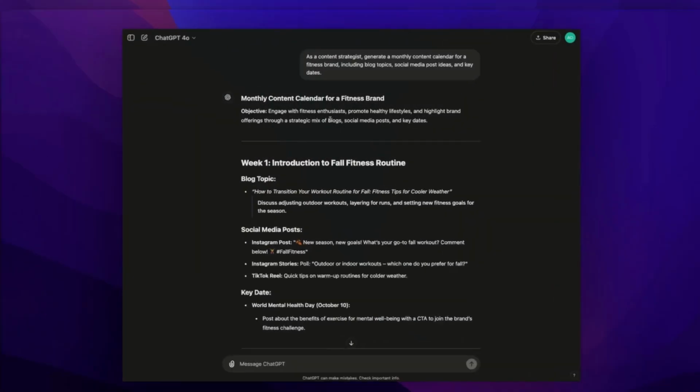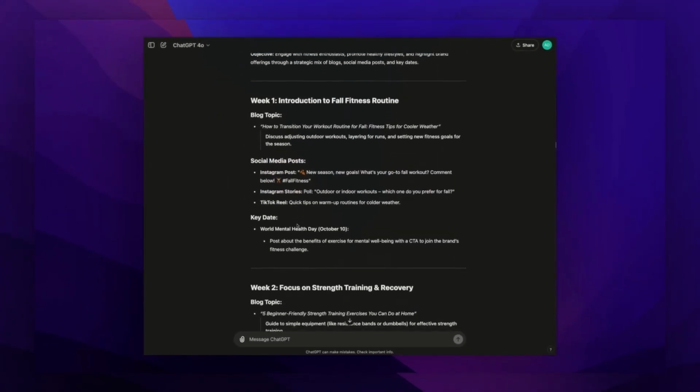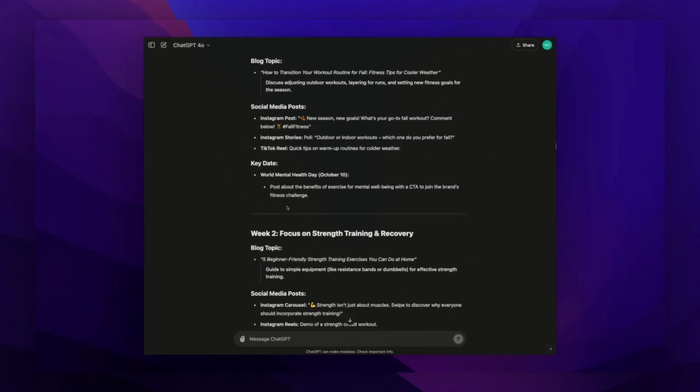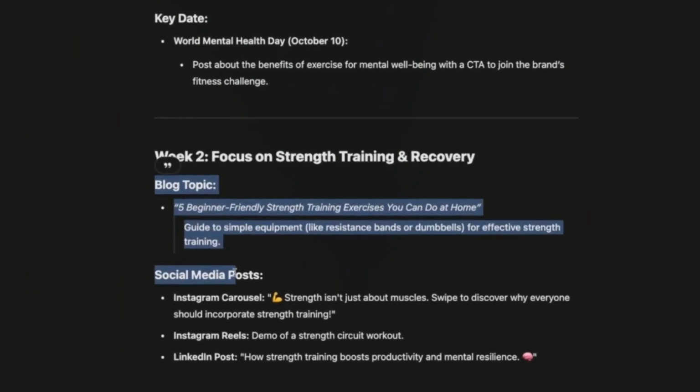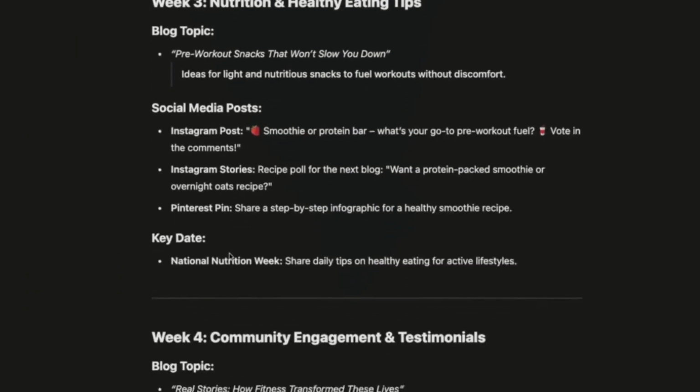And so you see here for that prompt, I get week 1, what will the blog posts be, what are the social media posts that we can put, as well as some key dates to remember as well. And then you get week 2, and then same thing, and it goes week by week.